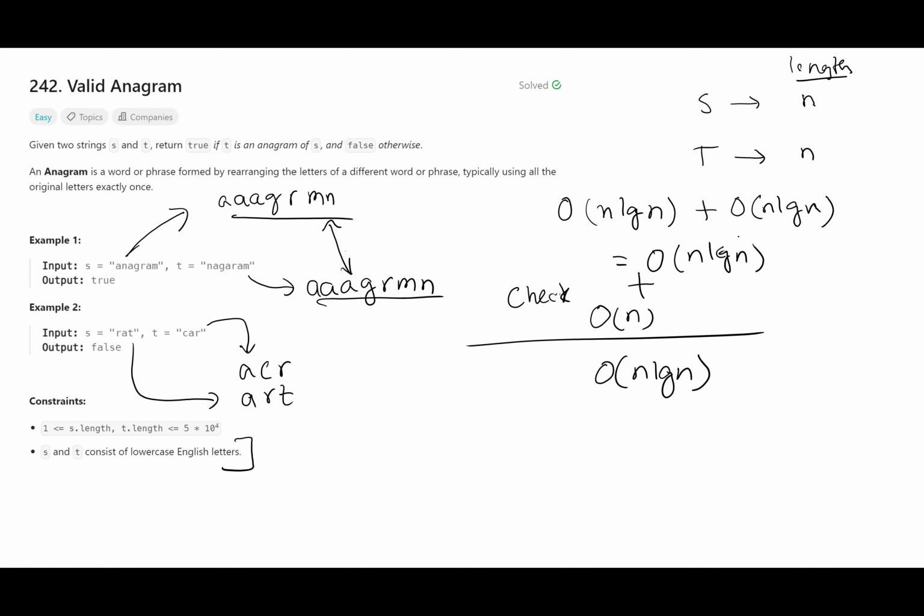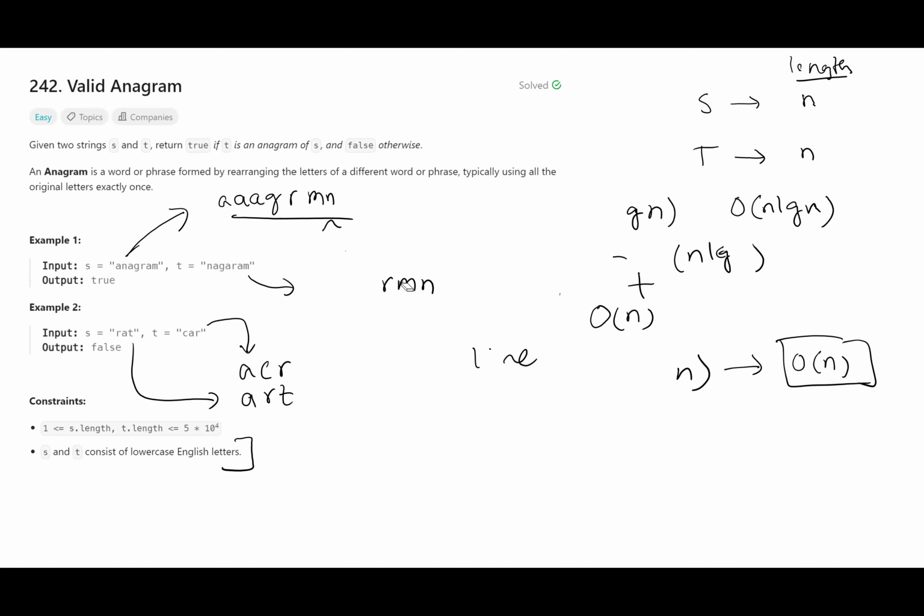Okay, so this is one way to solve it. So let's see if we can improve it. From order of n log n, obviously an improvement is order of n, if we can do it in order of n. Okay, so let's see if we can think about that.